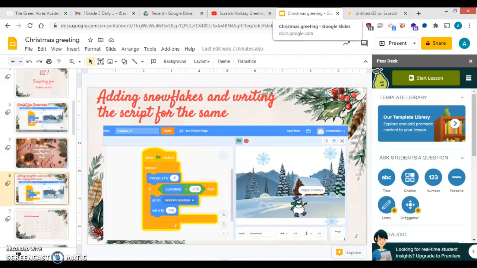Now, once the backstage is ready and the snowman is ready, it is time to add certain snowflakes. Because when I'm talking about the winter season, there definitely have to be snowflakes. So how to go for the scripting part of the snowflakes? I will just let you know how to do it.